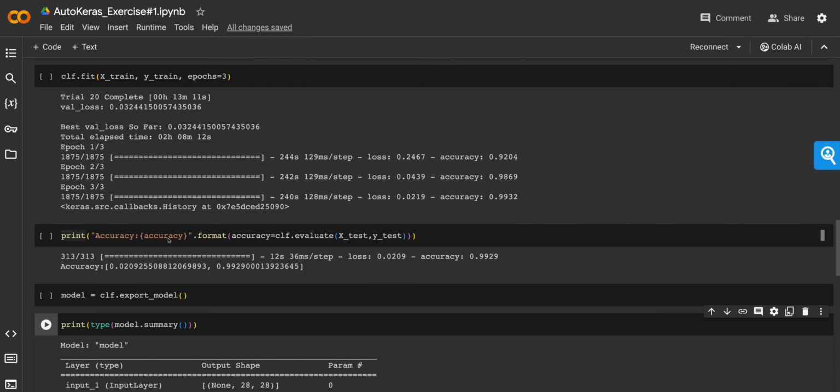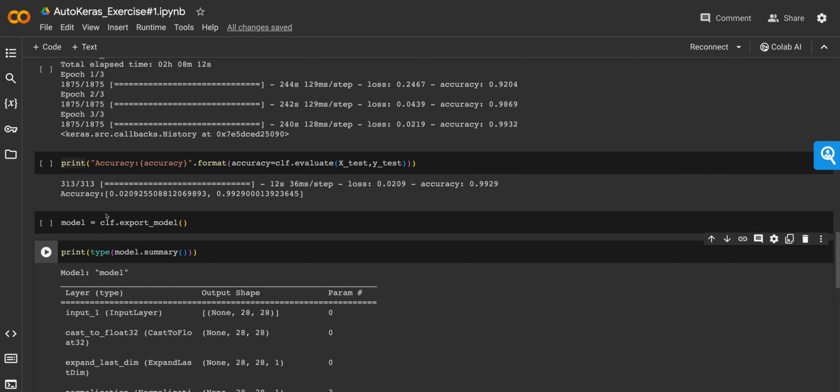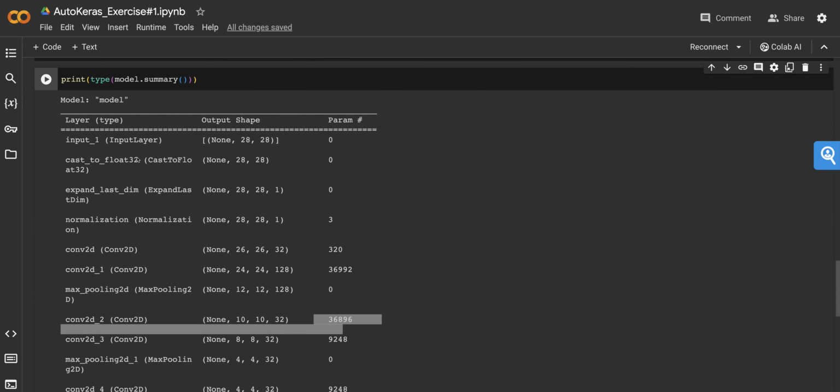Now I'm going to print the accuracy by calling clf.evaluate with x_test, y_test. And if you observe, I have an accuracy of 99%, right? 99.29%. Now that we have the accuracy, I'm going to export my model by simply calling clf.export_model. And I can also print the summary of the model, which is model.summary. And if I print it, you can see the number of params across the training of different layers.